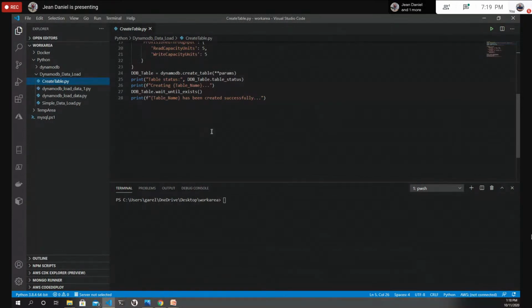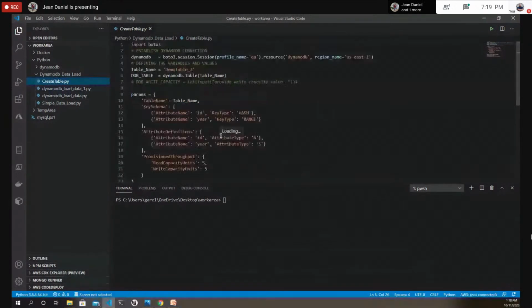Right. Perfect. So all I'm doing here, I am in the Boto3 library. I'm creating a session from Boto3 using my profile name. I already configured that profile. And I'm calling DynamoDB as the resource. And then this is the region. I'm going to create table 1 first.